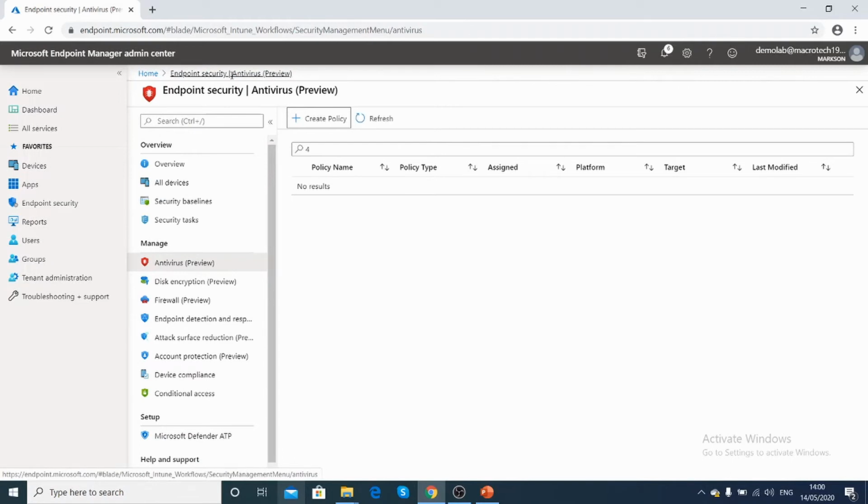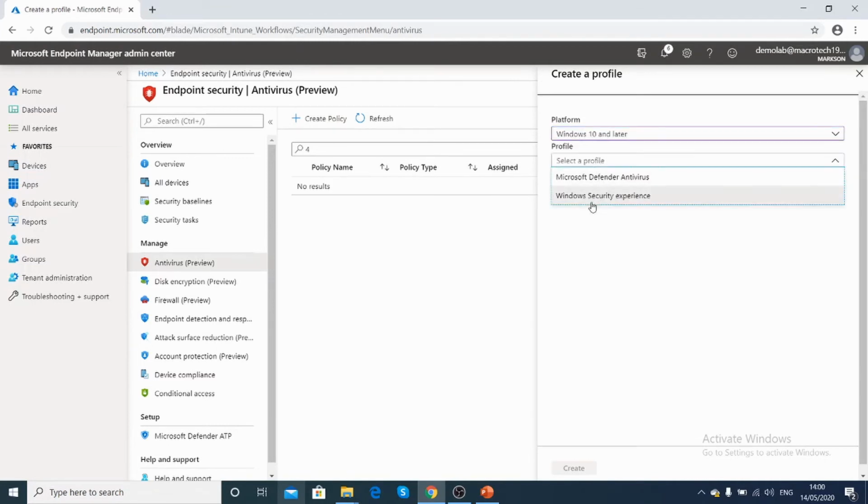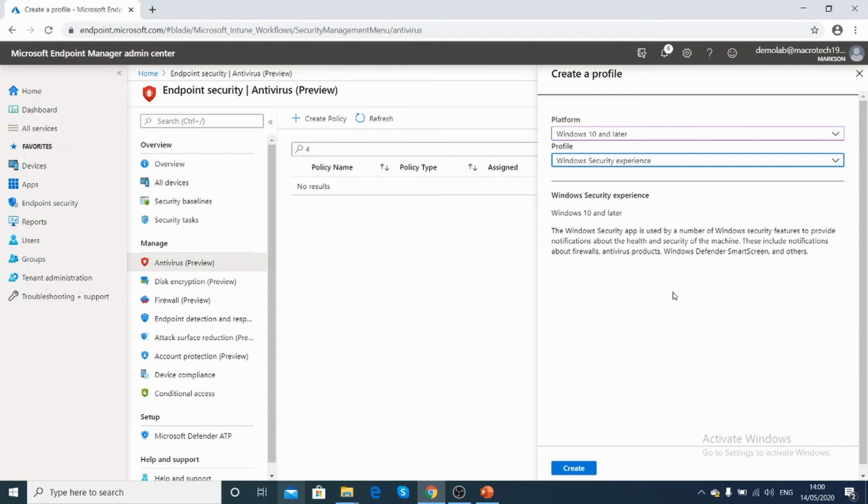So likewise, you can create a policy for Windows security experience. Let's see what is under Windows security experience. That is another type of security antivirus. So if you choose it, it will clearly tell you that it is this app that is used by a number of Windows security features to provide the health and security of that particular machine.